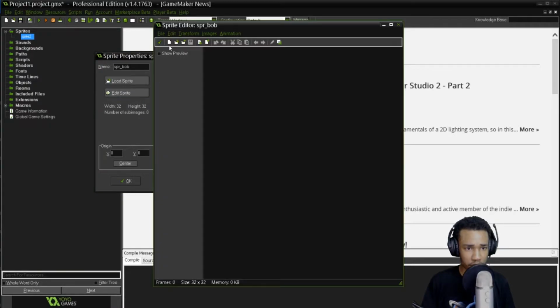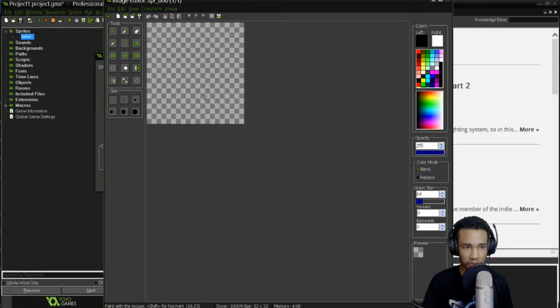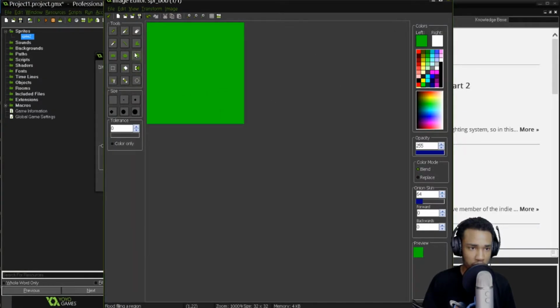And we're going to go to edit sprite. We're going to go ahead to new, and we're going to go ahead and make Bob. Here's where I'm going to put my great art skills in full effect. We're going to make Bob green. Give Bob a smiley face. Bob's a little creepy. Some eyes. Bigger than that. Bigger.